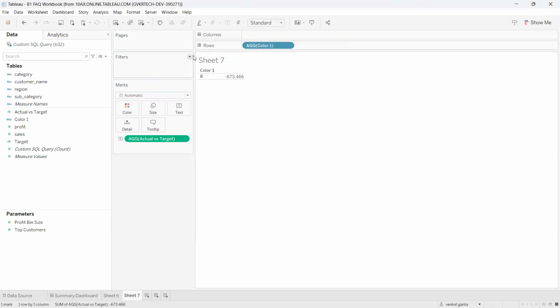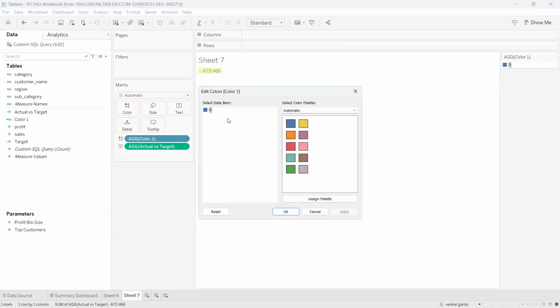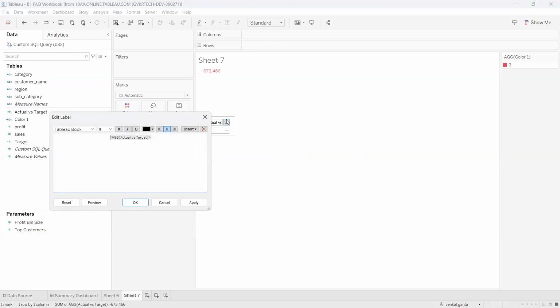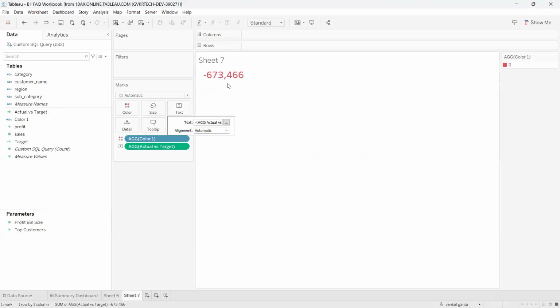Now I don't want to show this R here. What I want is to give some different color to this one. So drag it to the color shelf. Now you see I can see R here. Just double click on this R and change it to red color. Click on OK. Now you see I can see this in red color. If you want to make this bold, go to text here, select this one, increase the size to 20 and make it bold like this. Okay.